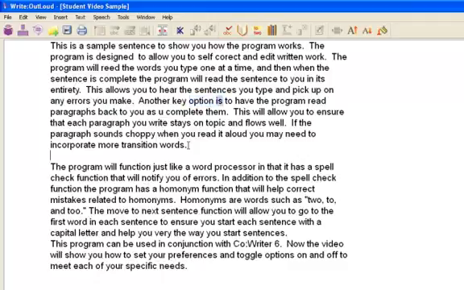Another key option is to have the program read paragraphs back to you as you complete them. This will allow you to ensure that each paragraph you write stays on topic and flows well. If the paragraph sounds choppy when you read it aloud, you may need to incorporate more transition words.